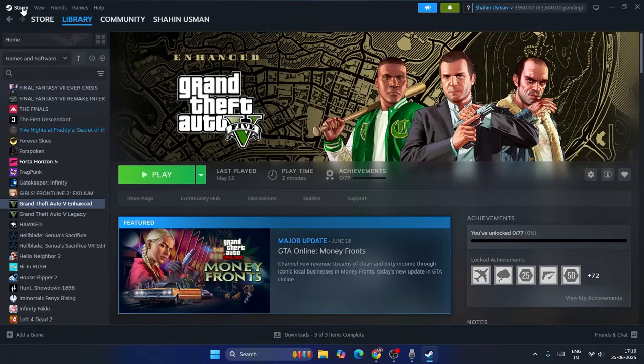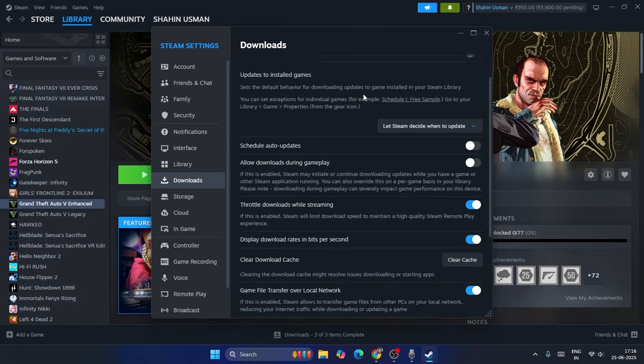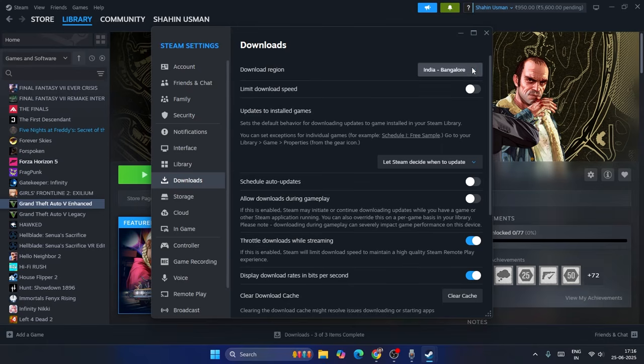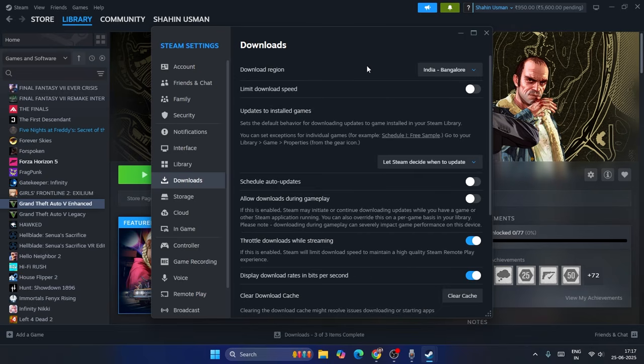Next, go over here in Steam, right click and directly navigate to Settings, and from here navigate to Downloads. The first and foremost step is to change the download region. For example, you might be from India. If you're already in India, you have to change the country region, and once you completely change it, you have to check.